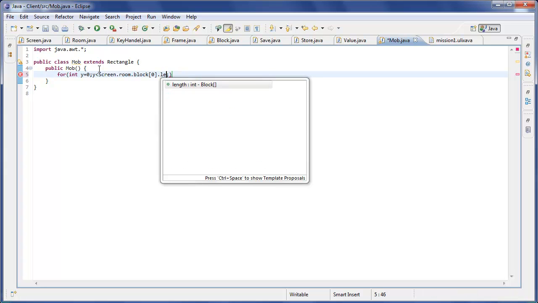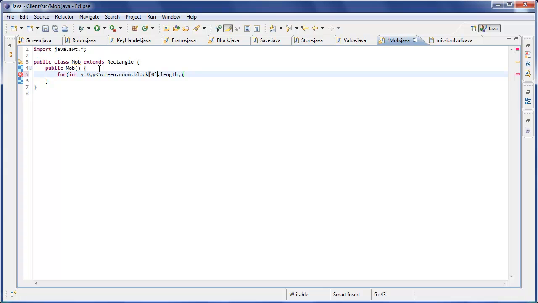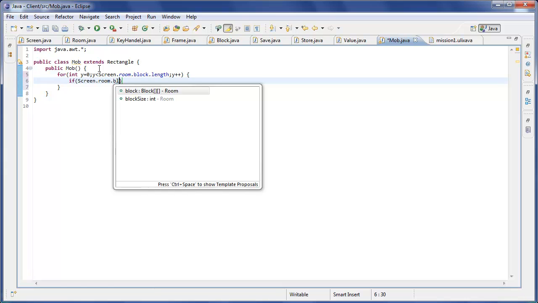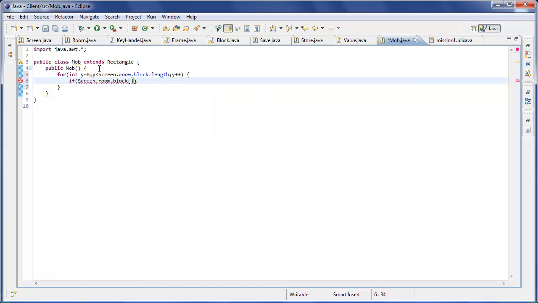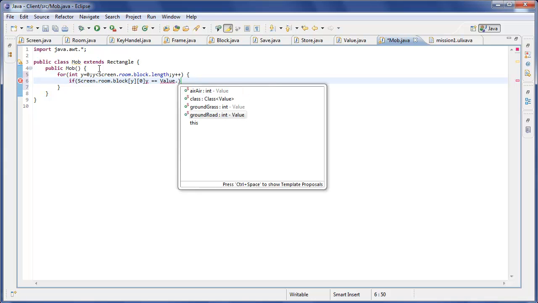To get the top just like that. Y plus plus, and if screen dot room dot block y0 actually dot or equals value dot ground road.